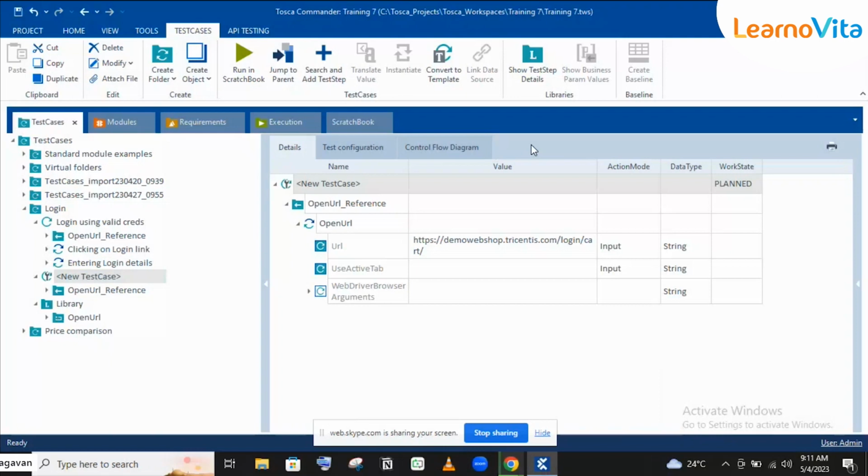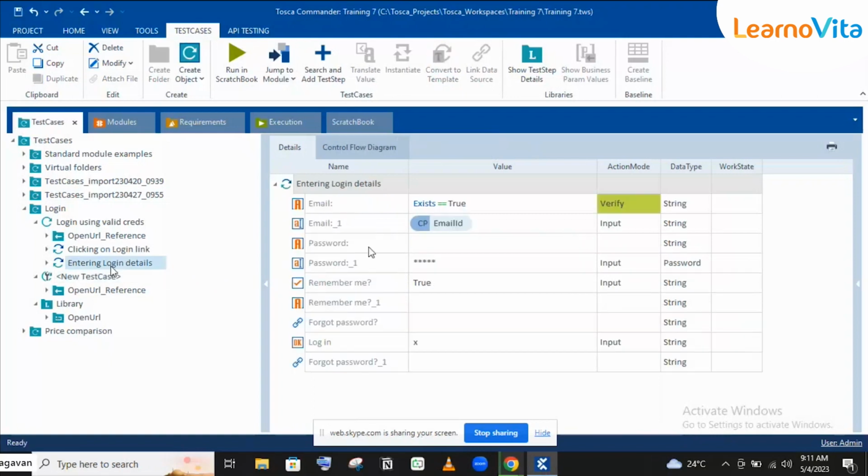In that type of scenario, the test steps will be the same. If you take this entering login details, the test step that we want to enter will be the same, but the values we want to give, maybe email and password, will be different. So I want to reuse the test step, but the input I want to give should be different. In that scenario, what we can do is create business parameters in the library in order to give different inputs to the reference blocks.